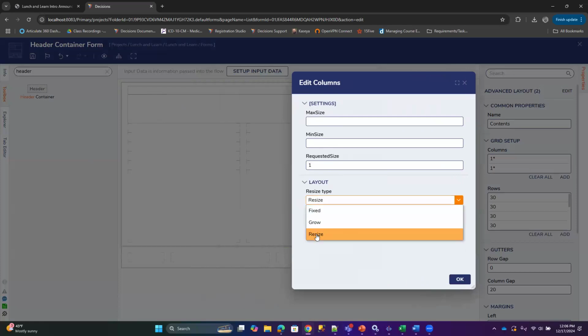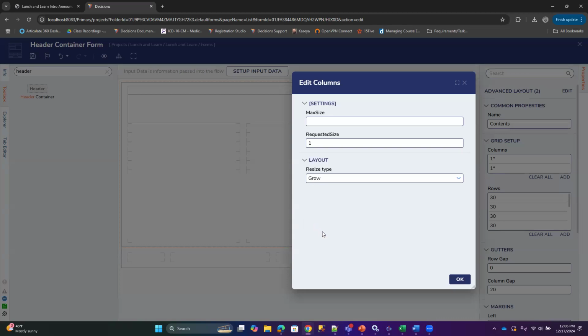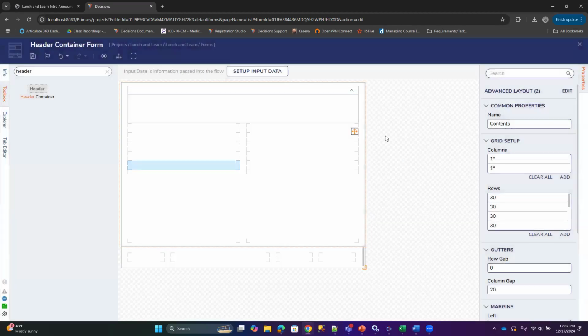You can change whether it's resizable, or completely fixed, so it's static and will not change those sizes. You can also have grow, which means it can increase in size but can't decrease in size, so the requested size will be a minimum. It will not get smaller than that requested size. All of these are on the surface container level of where this header container is placed. Those can be manipulated easily.